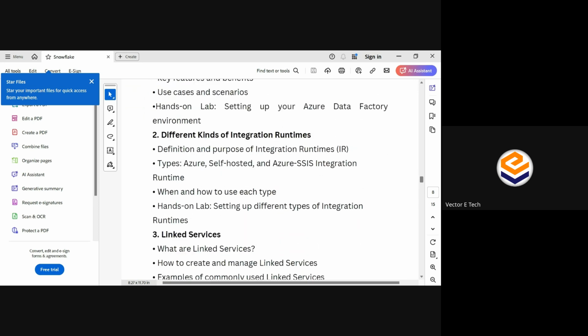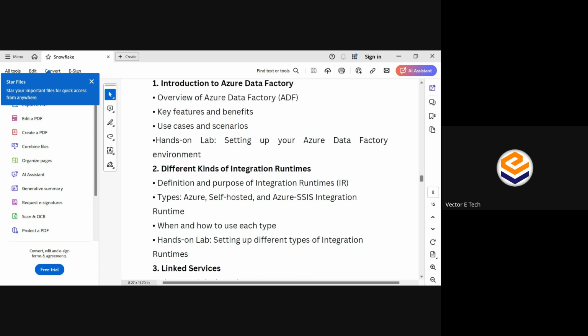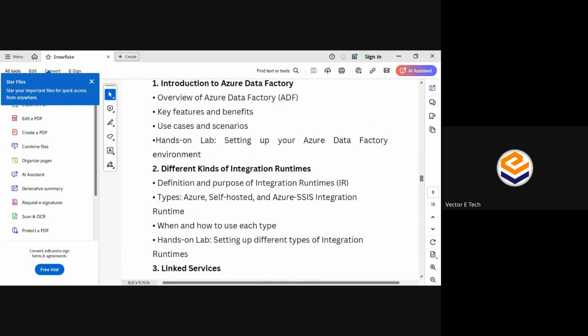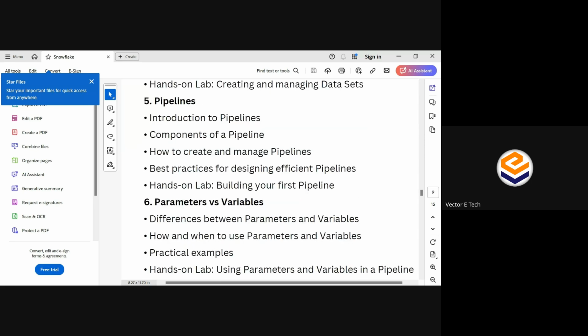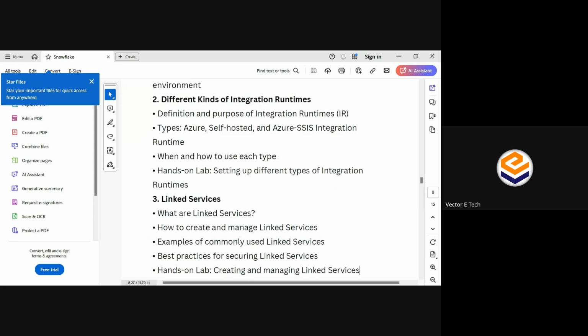And we'll explain what the different kinds of integration runtimes are, and the definition and purpose of integration runtime in Azure Data Factory. And we'll see the different types of integration runtime, like Azure, self-hosted, and Azure SSIS integration runtime, and when and how to use each one. And we'll do some lab as well, setting up Azure IR and self-hosted IR.